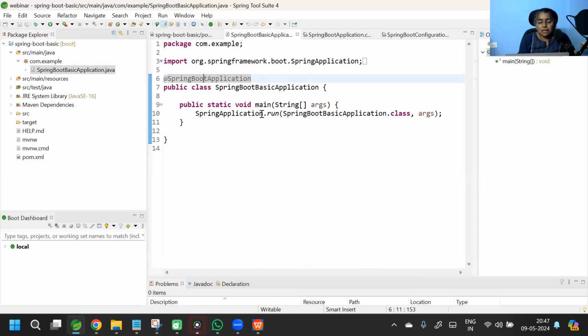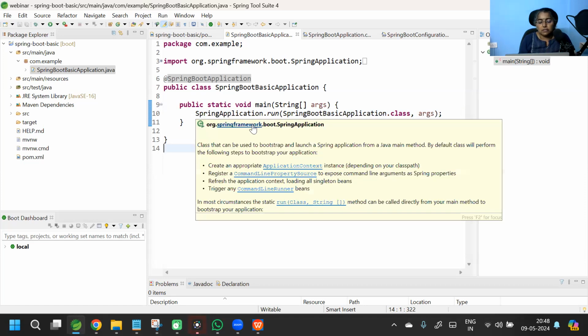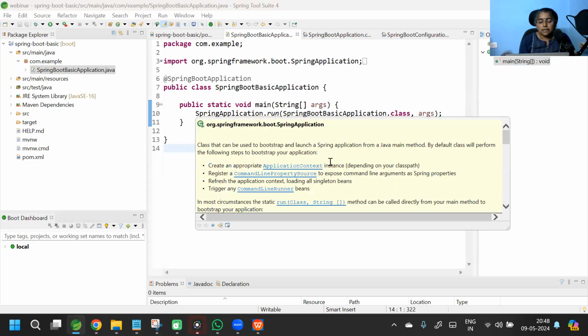Here I have got SpringApplication.run. Let me keep the cursor over here. You are calling the static method of SpringApplication. Here you can notice we are creating an appropriate application context. It means this method is responsible for creating an IOC container for us. Guys, we don't have to create it. The IOC container also will be created by Spring Boot. That is the best part.